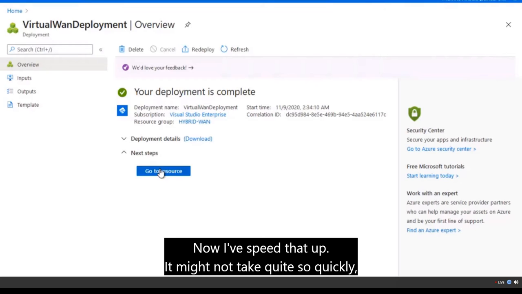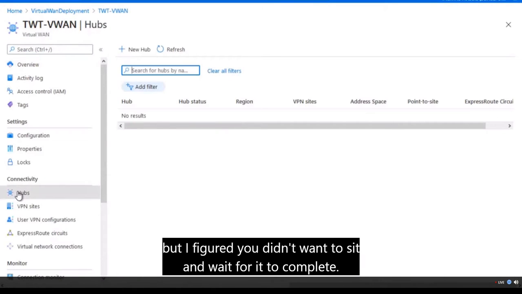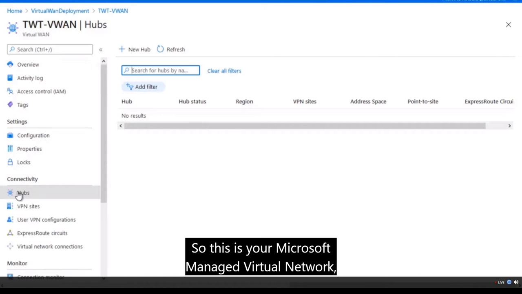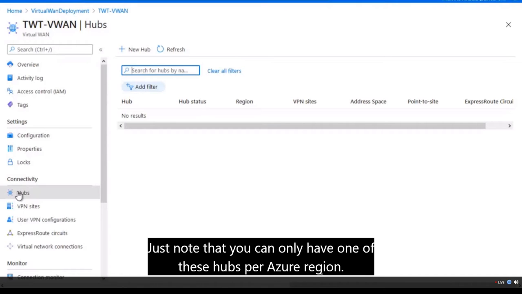Now, I've sped that up. It might not take quite so quickly, but I figured you didn't want to sit and wait for it to complete. Inside the virtual WAN itself, we'll start by creating a virtual hub. So this is your Microsoft managed virtual network, and it contains various service endpoints to allow connectivity. Just note that you can only have one of these hubs per Azure region.